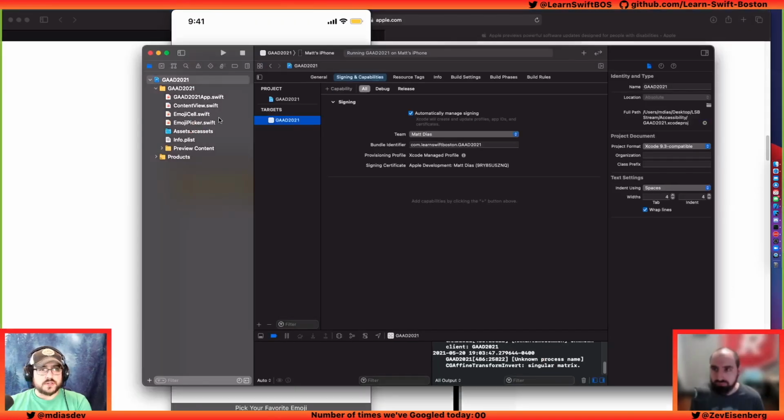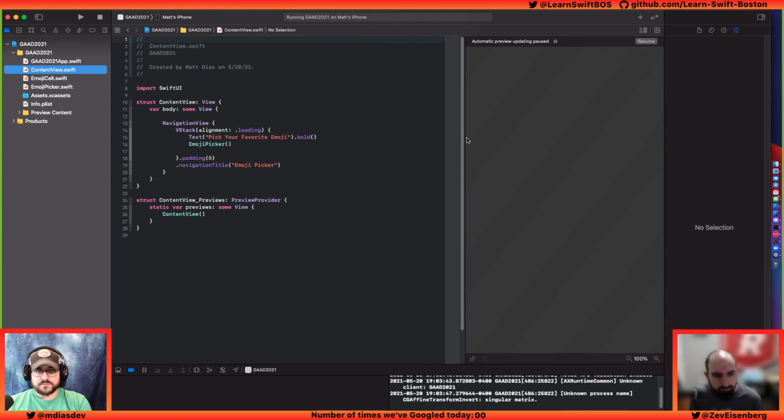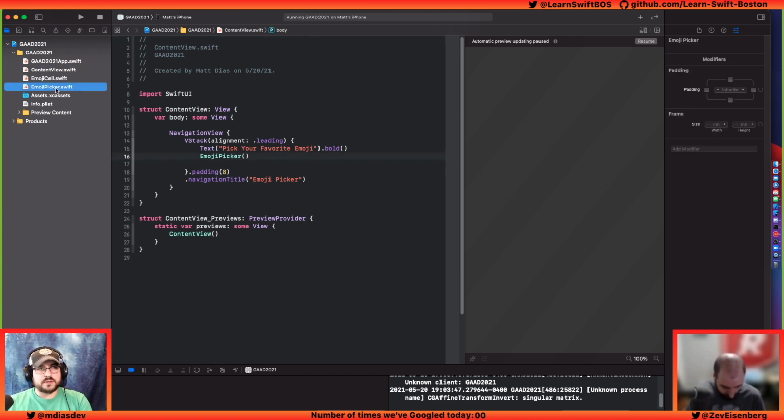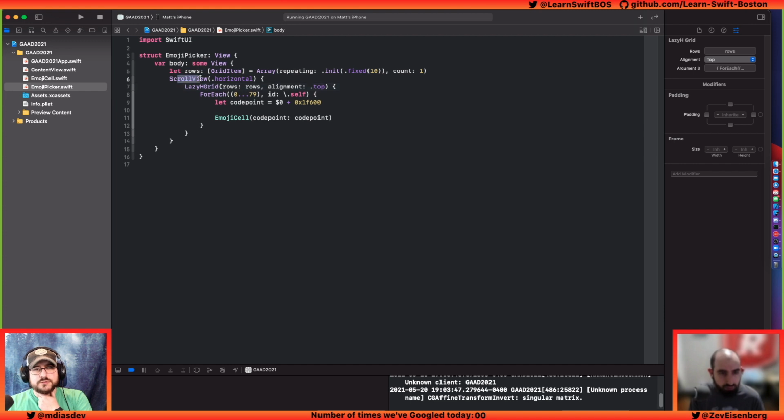To review the code real quick, I have a content view. All of that is a navigation view with a title. That's how I get the big emoji picker text at the top. It has a VStack that has some text that tells you to pick your favorite emoji, and then it has an emoji picker. Going into that, this is where that Apple lazy HGrid code comes in. They create a grid of repeating items. They put it in a scroll view so it scrolls left to right.